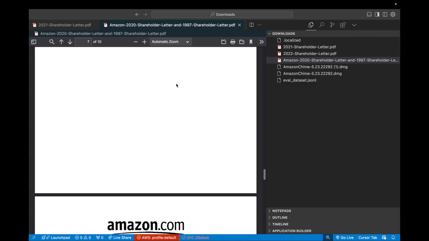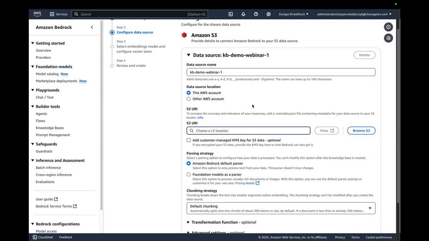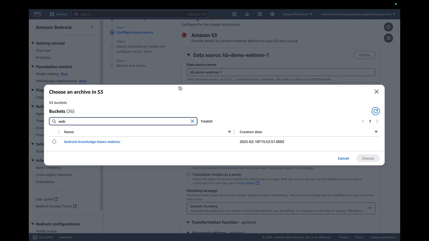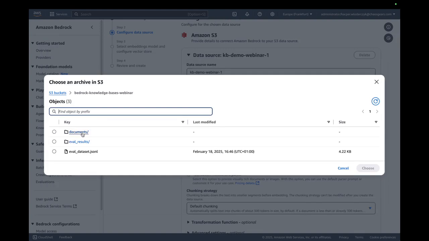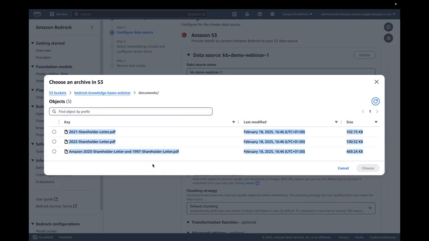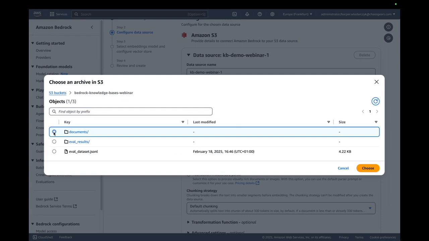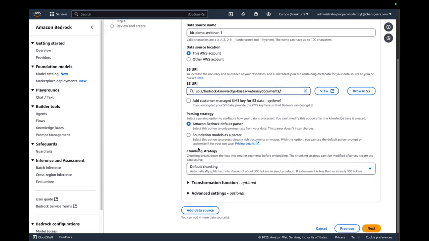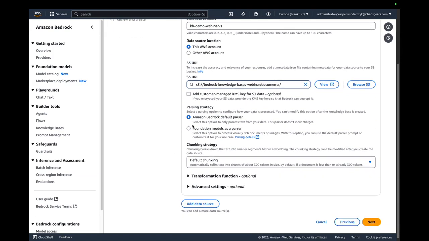It contains some data, and it's already placed in Amazon S3. So let me just quickly browse that, and it's here actually. So here we have those 3 documents. So let's click on it and let's choose this directory in S3. So here we are pointing to our data source location.